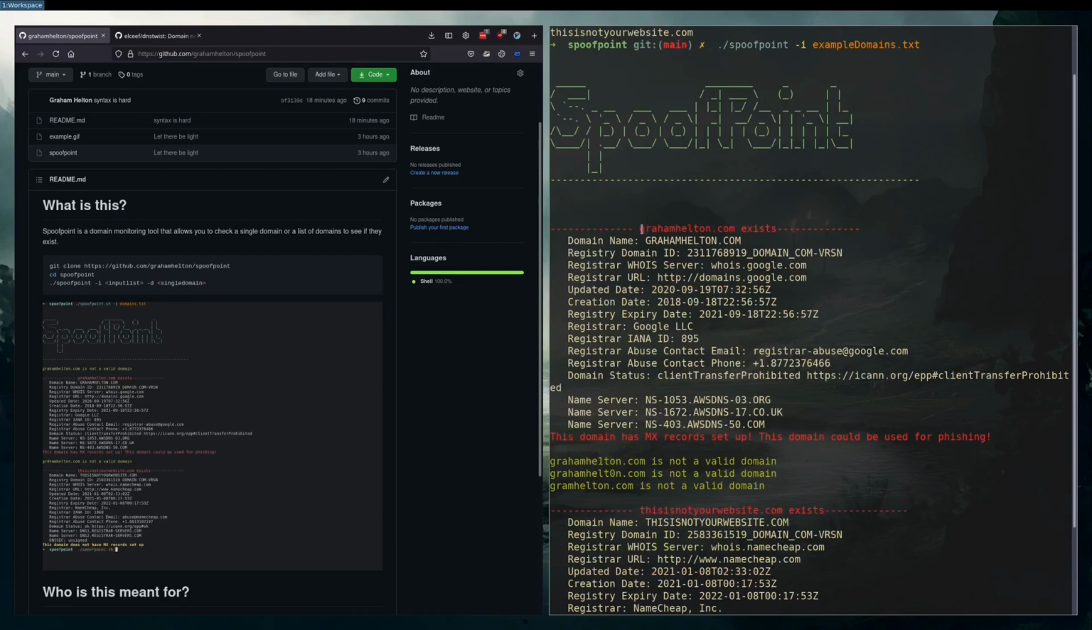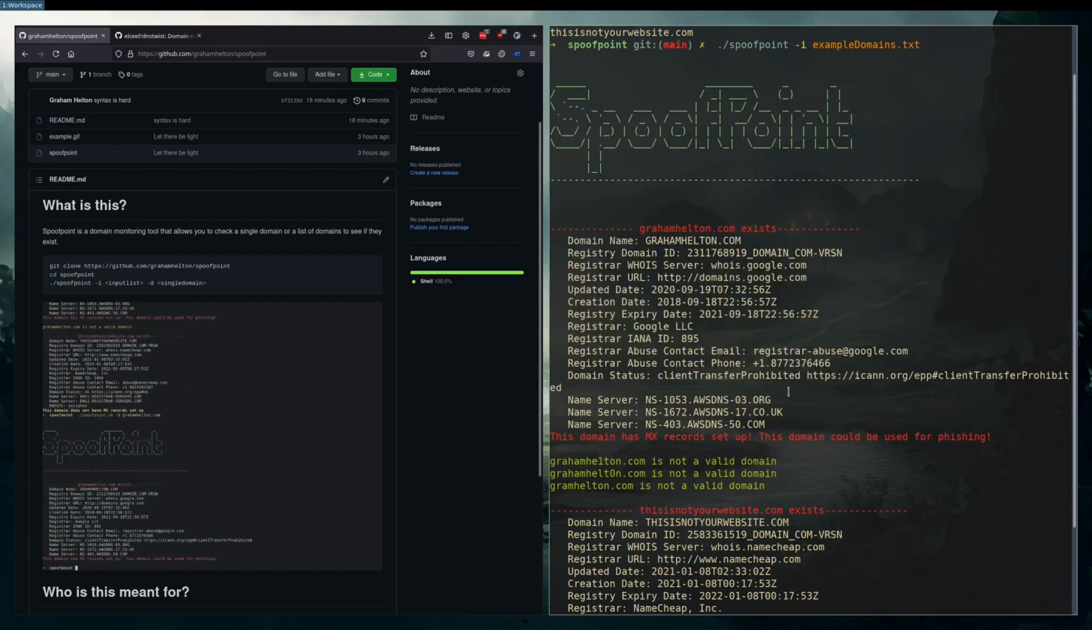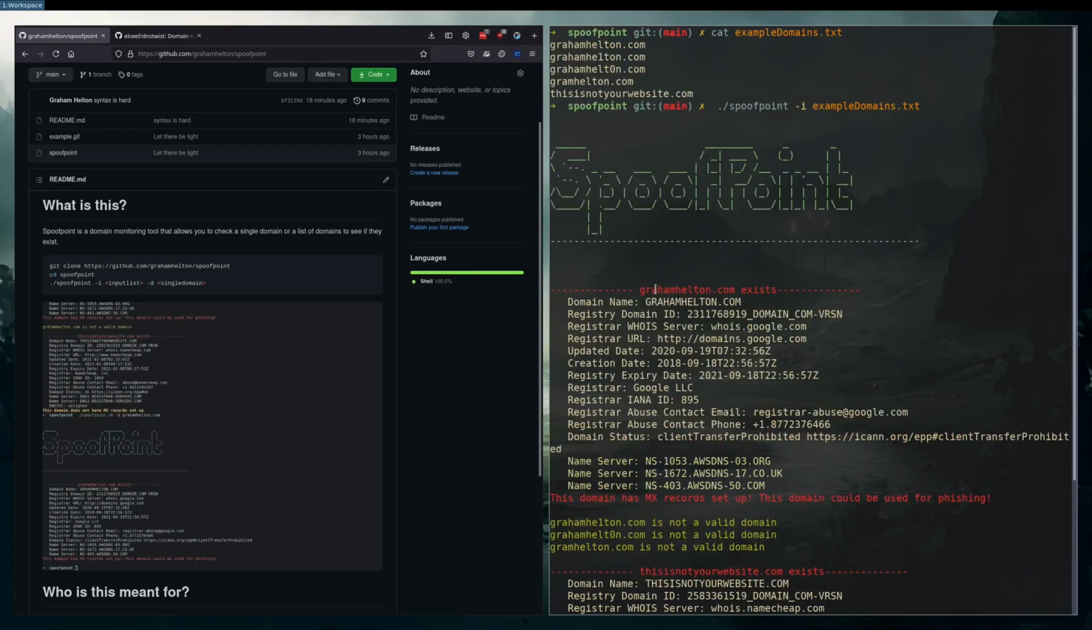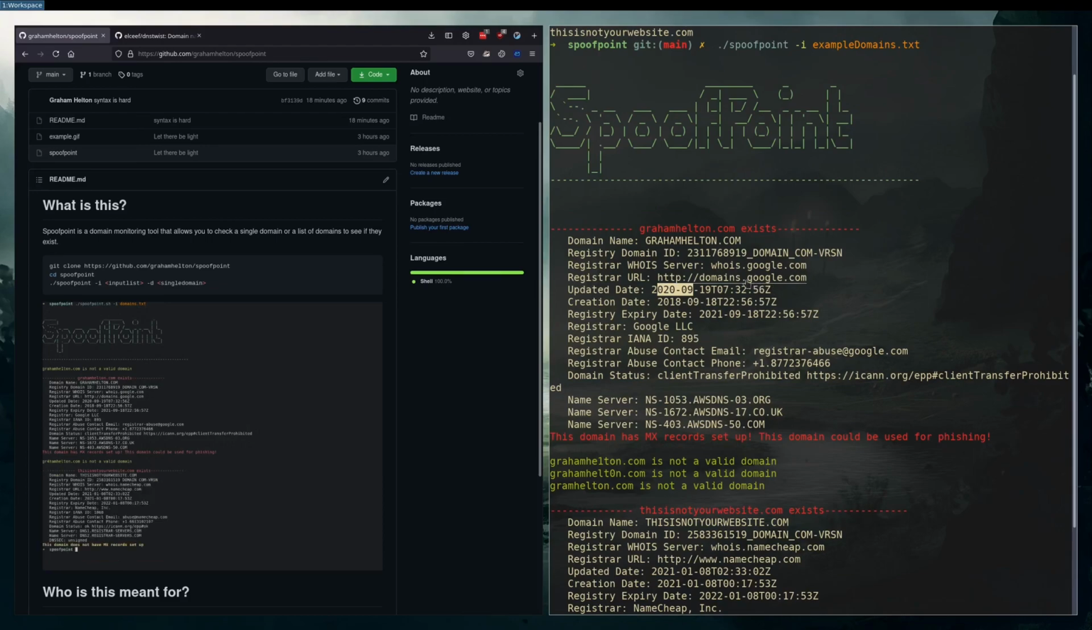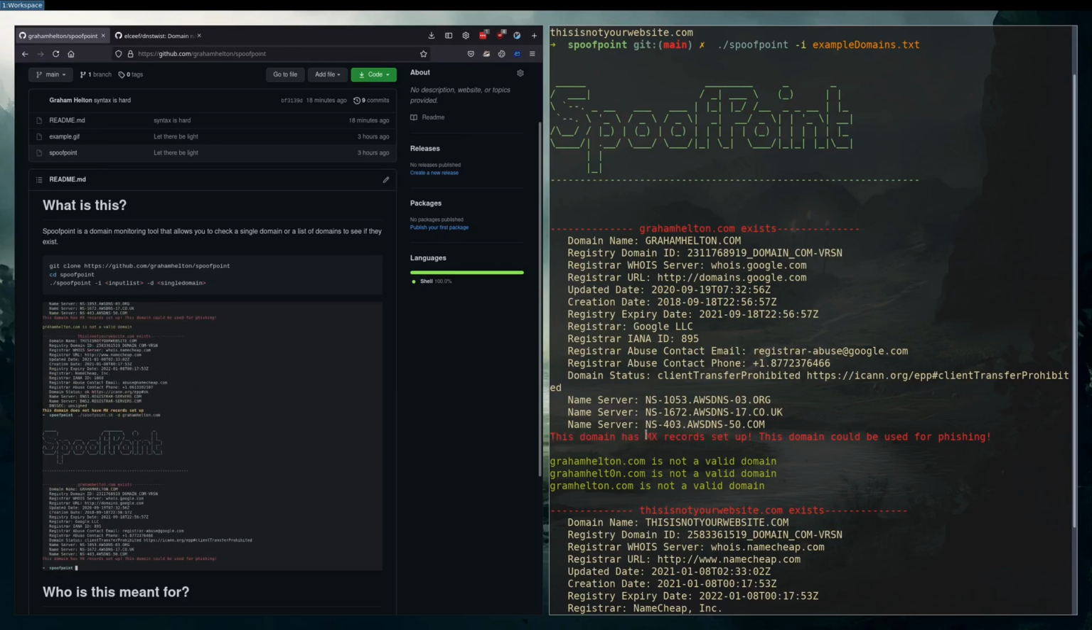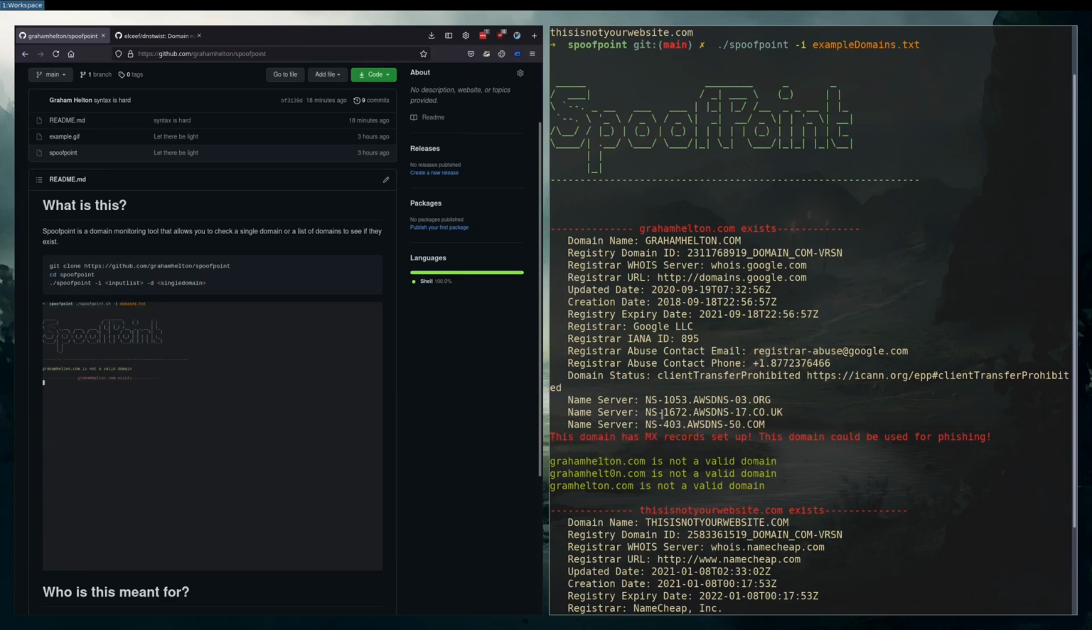If that exists, it shows up in red. It gives you some information about this domain. So if an attacker had registered this domain, you could see when it was registered, who it was registered with, all these different things that could be useful. And then it will also tell you if this domain has MX records set up. And if they have MX records set up, that means they're ready to send email, which means you could be getting phished from that domain.